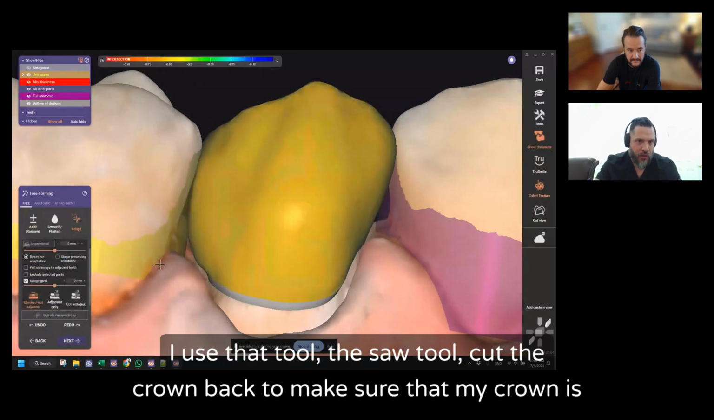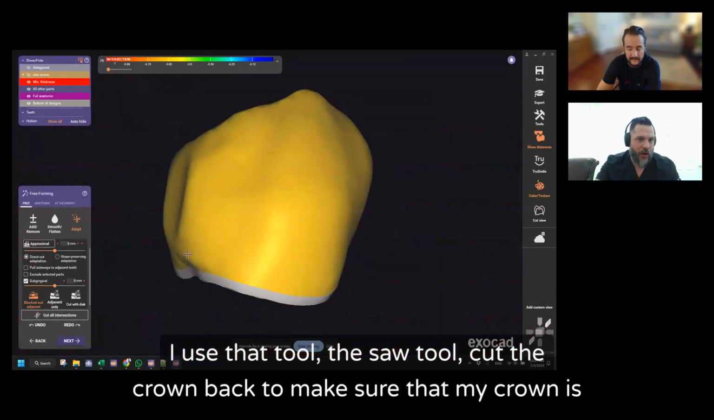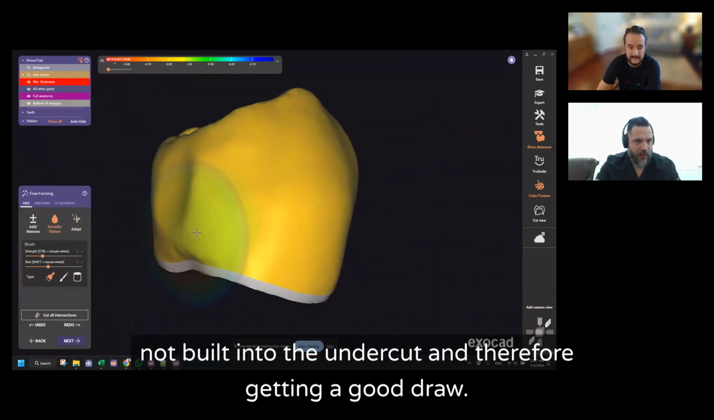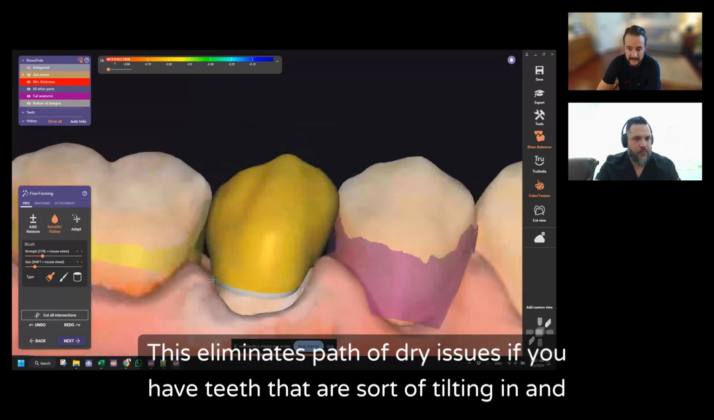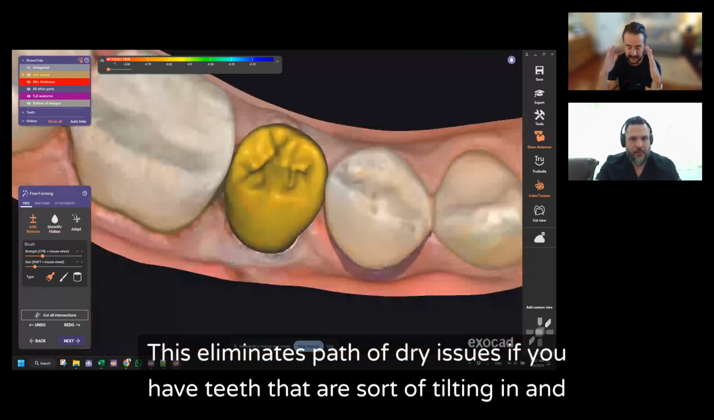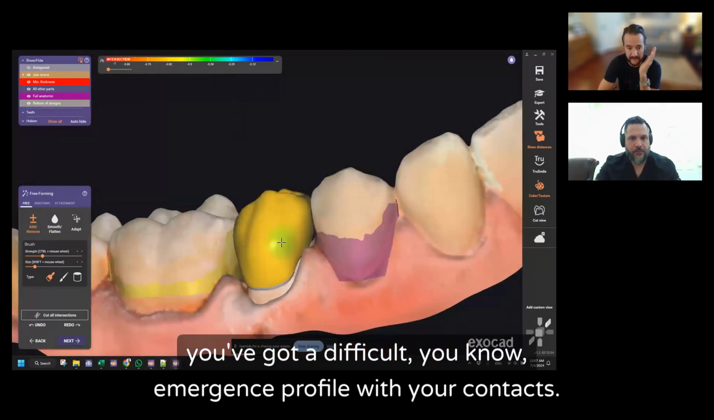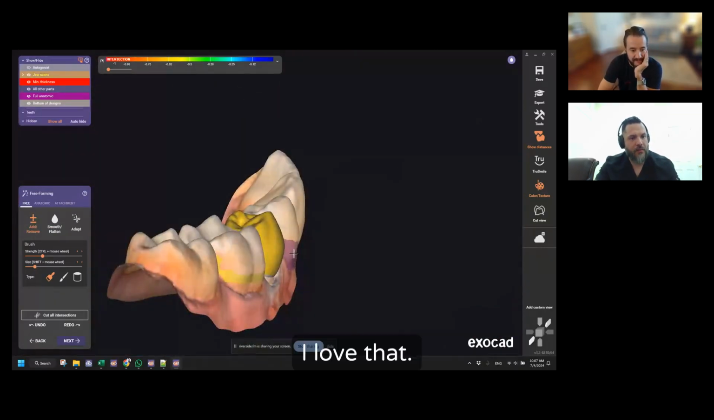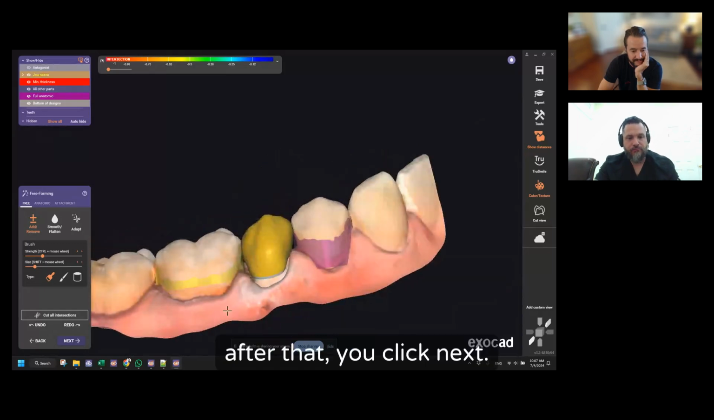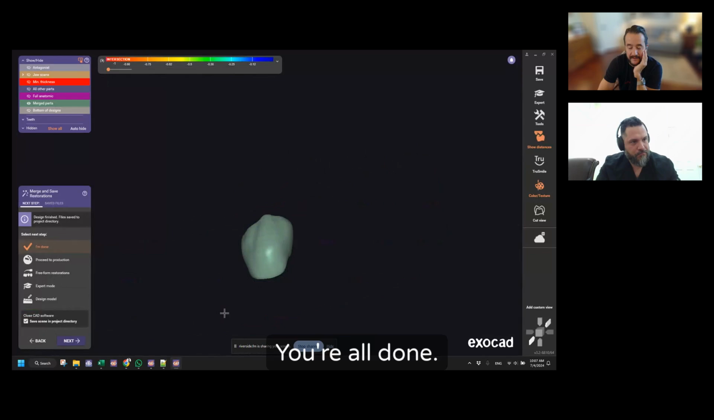If I was to build my crown into that undercut, let's exaggerate the point, and I use that tool, the software will cut the crown back to make sure that my crown is not built into the undercut, and therefore getting good draw. This eliminates path of draw issues if you have teeth that are sort of tilting in and you've got a difficult emergence profile with your contacts. I love that. And so after that, you click next. Congratulations, there's your crown. You're all done.